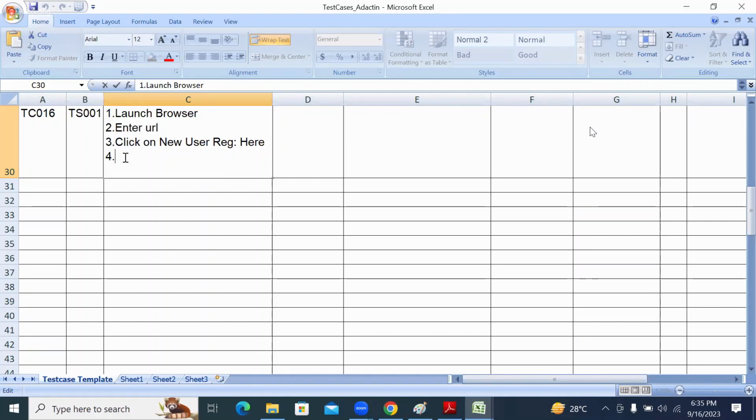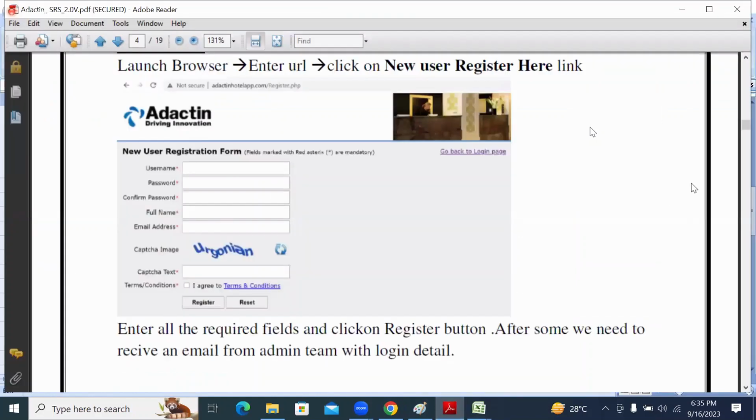Click on login. Password. Oh yeah. Still you are not understanding. Online students. Enter username. See your requirement documents. You will get the clear picture. You have to test this.